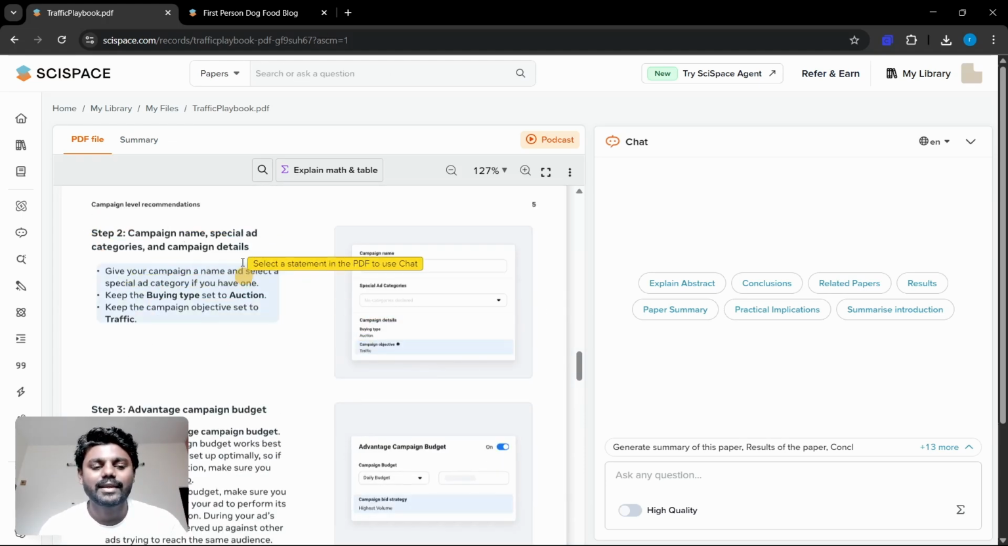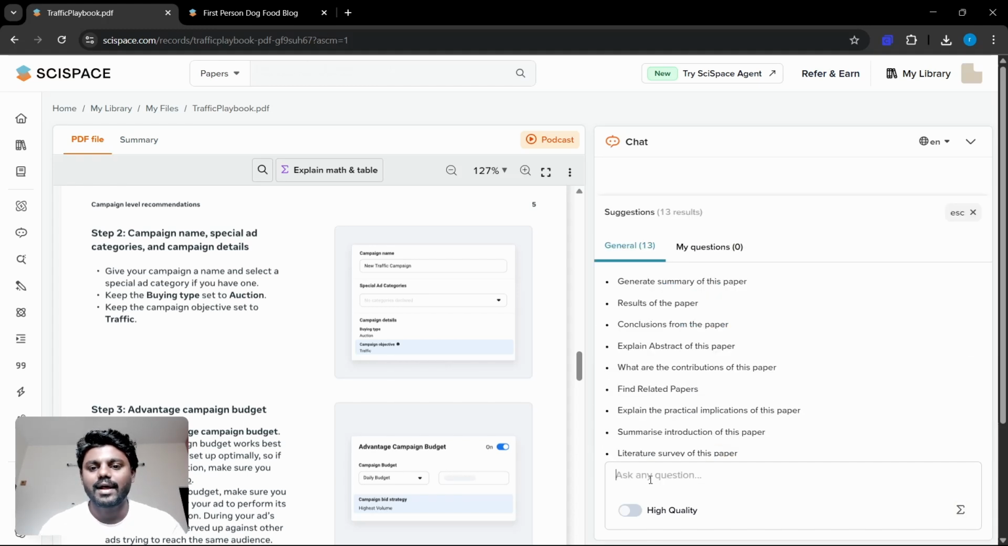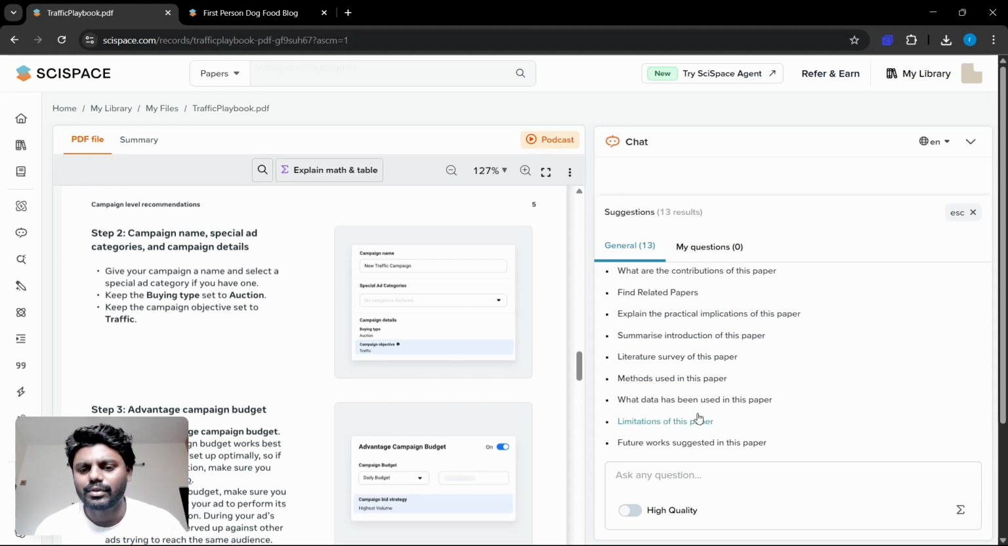Now I can explicitly select that, but instead I'm just going to ask. We have the pre-prepared questions right here. Whenever I take it to the chat, you can see the general questions: generate summary of this paper, result of this paper, conclusion from the paper, explain abstract of the paper, what is the contribution of this paper, method used in the paper, literature survey of this paper, summarize introduction of this paper. Let me just click on summarize introduction of this paper.